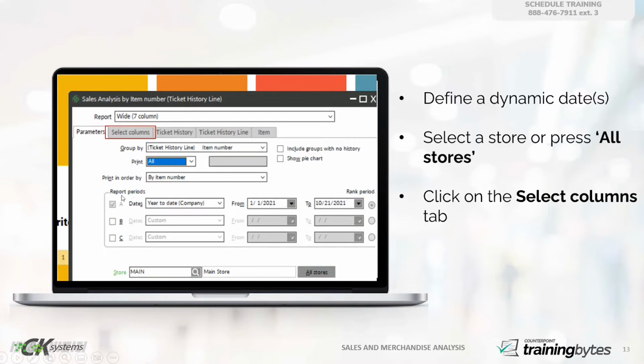Down here in dates, you have A, B, and C. A, whatever date you like. You can enable B and C. Now in this example, if I enabled B and C, then B would be year to date last year, and C would be year to date the year before. You can have any 3 date ranges here. It doesn't have to be year to date or month to date. It could be last month versus a month before versus the month before.